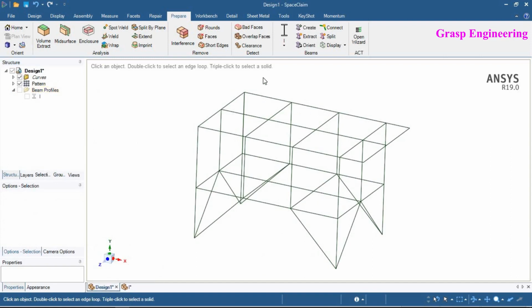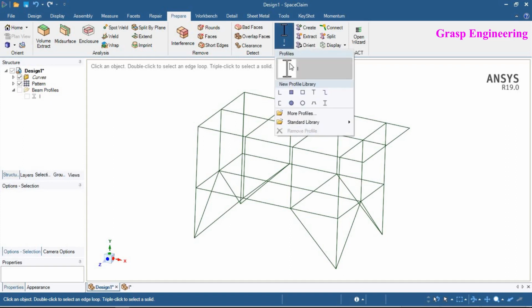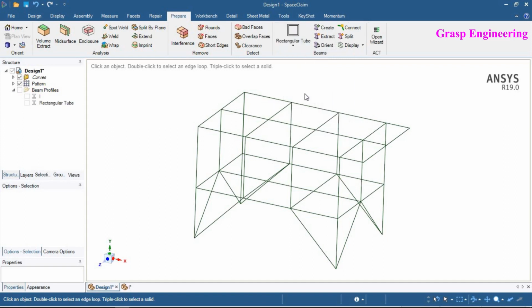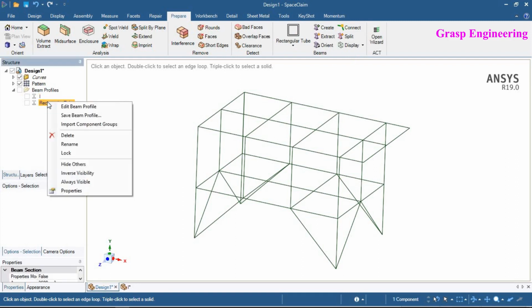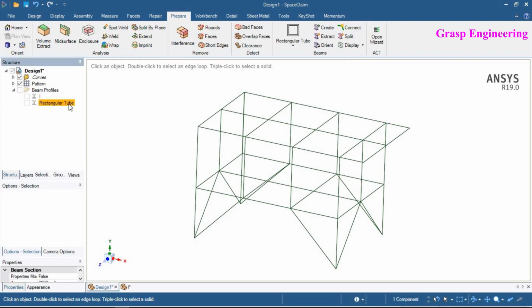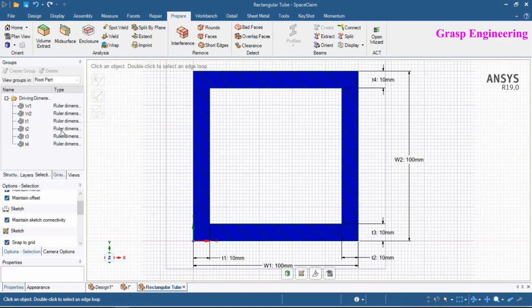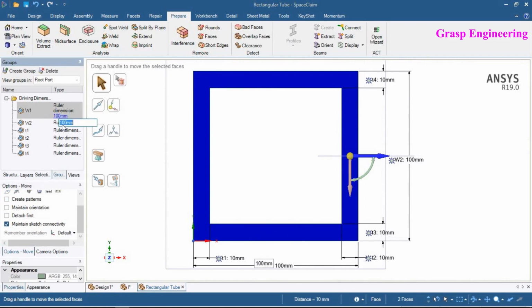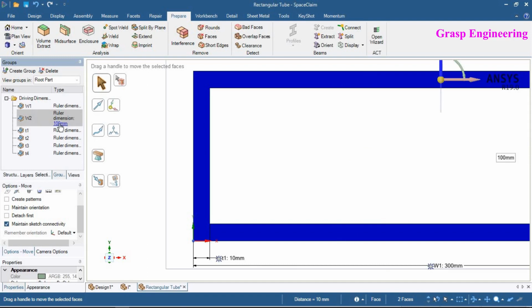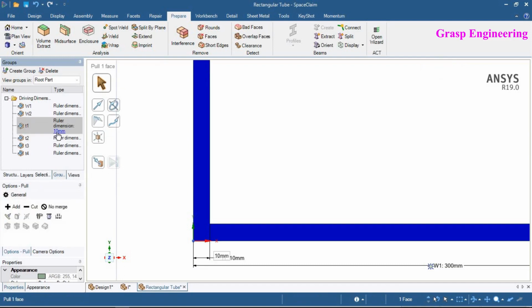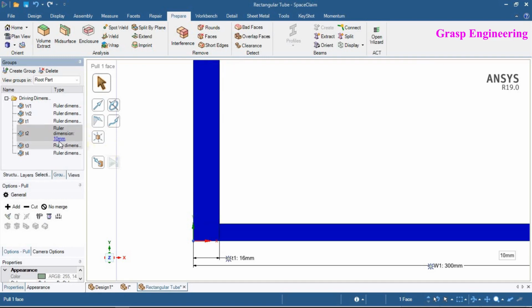Now the next task is to create the other section, that is the rectangular hollow section. So furthermore, I think we created the beam sections, edit beam profile, and here you can define that is 300, enter, similarly 300, enter. So basically it is nothing but RHS 300 by 16.